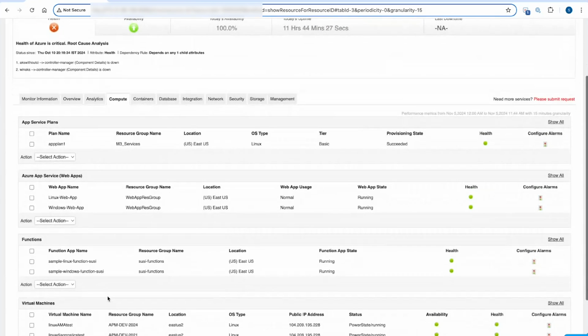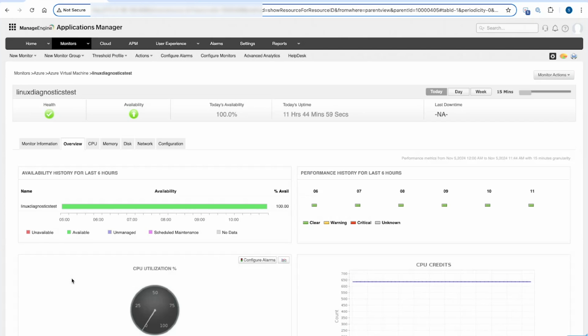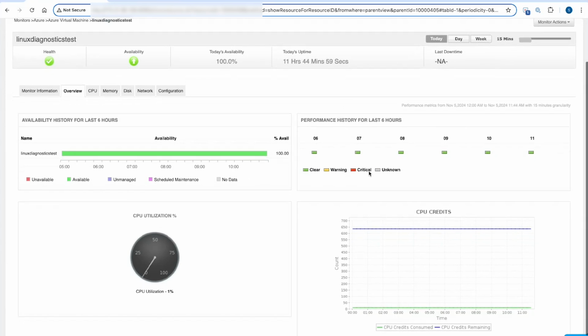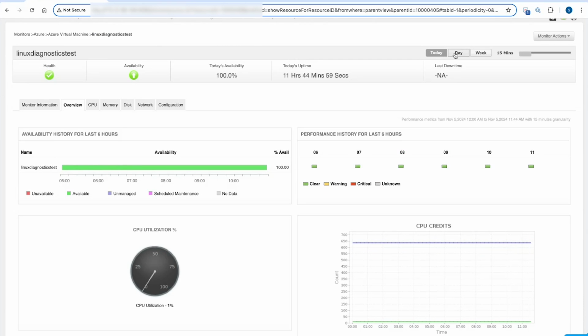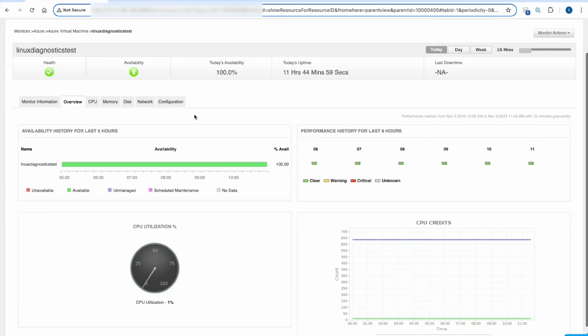So if you see, we can select any particular virtual machine, for example, from here. And you can see the overall availability history for the past 6 hours, and here the performance history for the last 6 hours, which you can also change to custom monitoring by today, or a day before, or a week before, etc. And you can also see the CPU utilization and the CPU credits, the CPU credits that are consumed, the CPU credits that are remaining, etc.